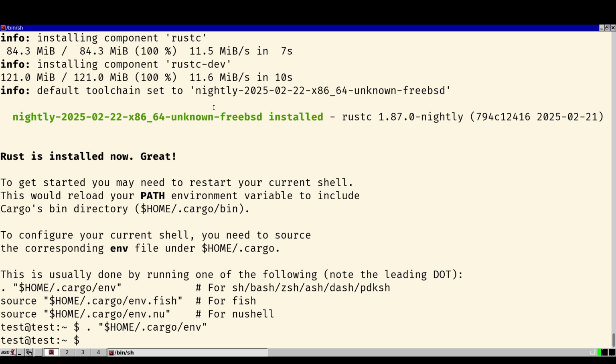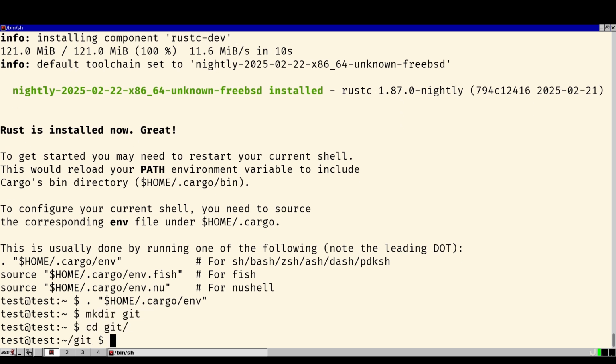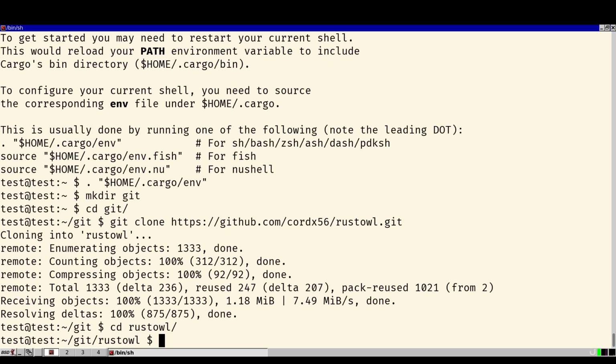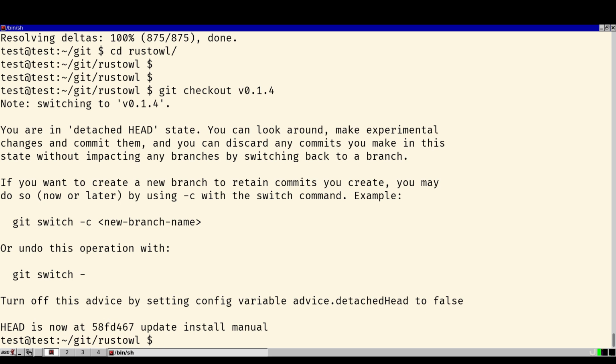All right, so let's go back and let me create a directory called git. Let's go here and let's get the git repository for Rust Owl. Go to this directory. Currently, the latest version is version 0.1.4. So let's check out that version. Git checkout v0.1.4.